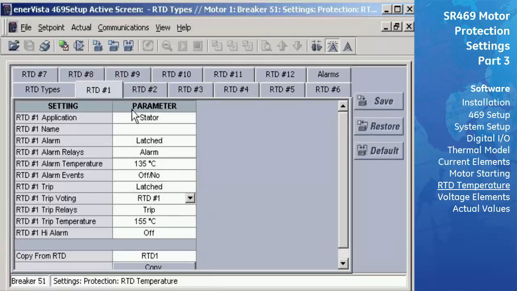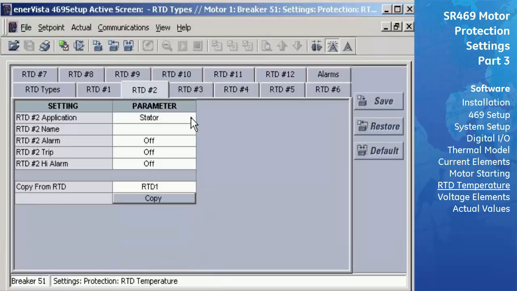Bearing RTDs. The bearing RTD alarm and trip settings will be determined by evaluating the temperature specification from the bearing manufacturer.